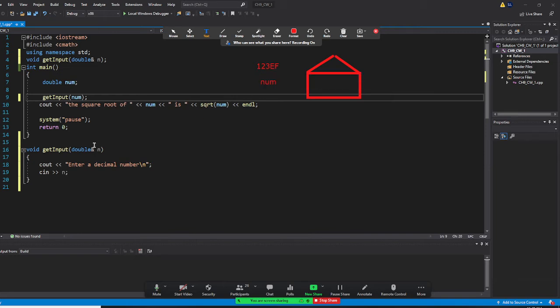But when you call this n, you give this address to n. So n doesn't have its own house. N doesn't have this house. No. This one is num's house. Num is going to give the address to n. So both live here.